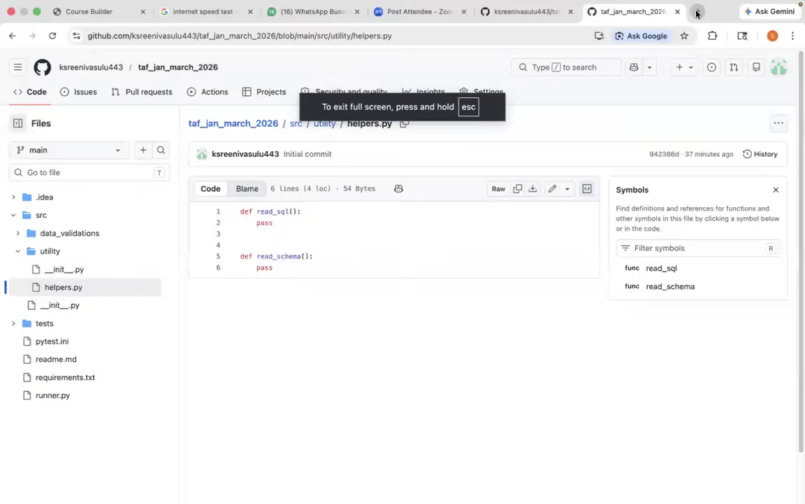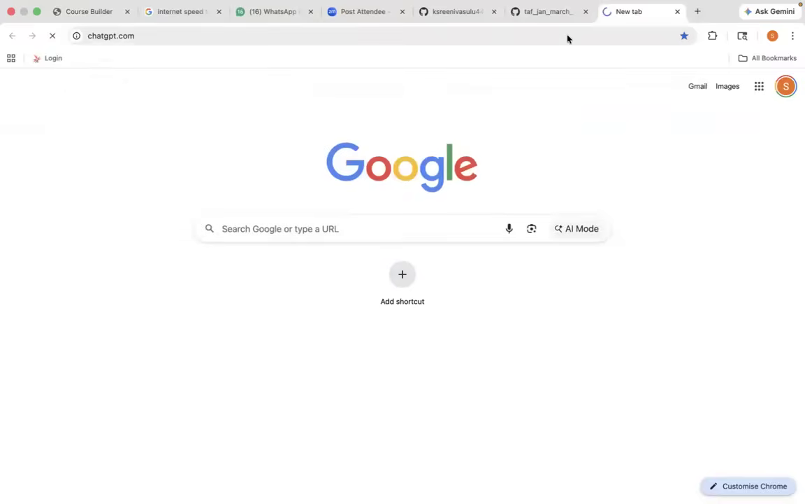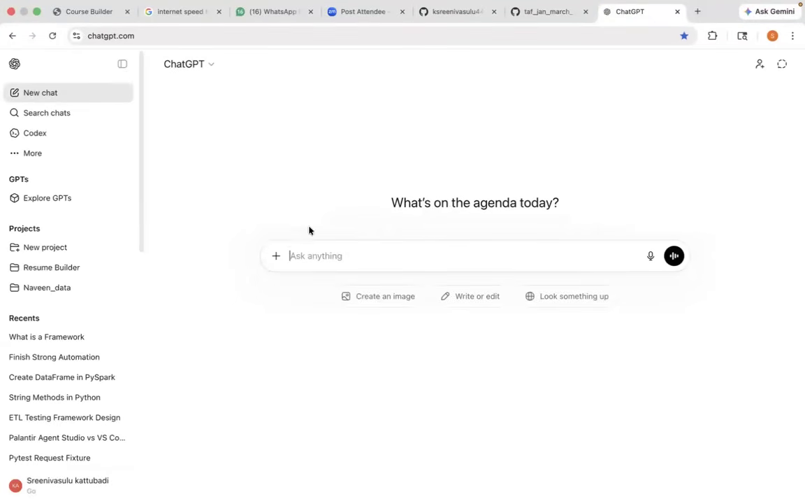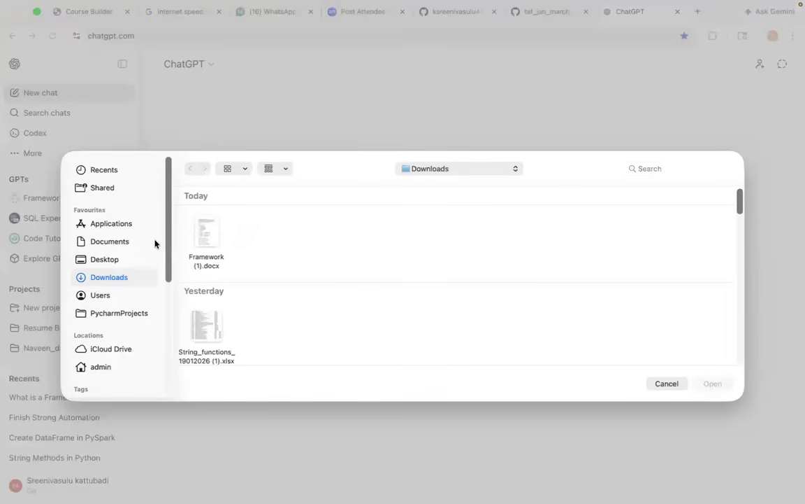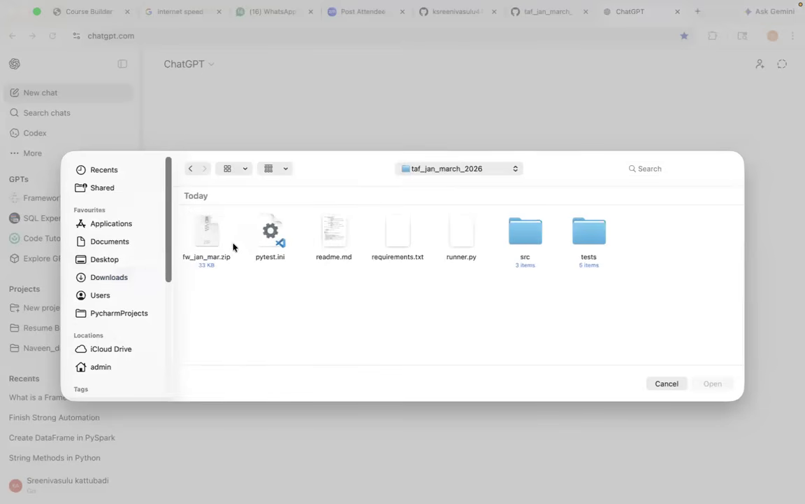Okay. So go here, ChatGPT. Your choice. I would recommend using ChatGPT, but in case you want to use some different tools, you can use different tools. One second. Let me upload this, okay? So I'll upload the zip file this time. I've added it in my documents, FW. Here I've created one zip file, okay? So take this.